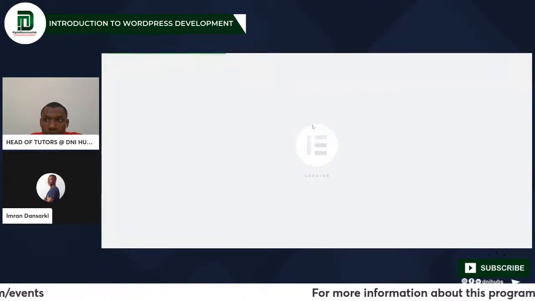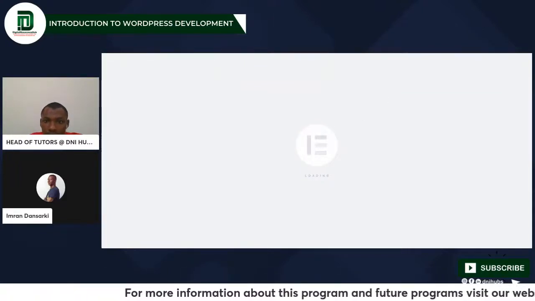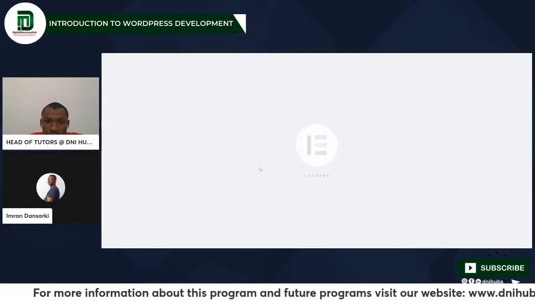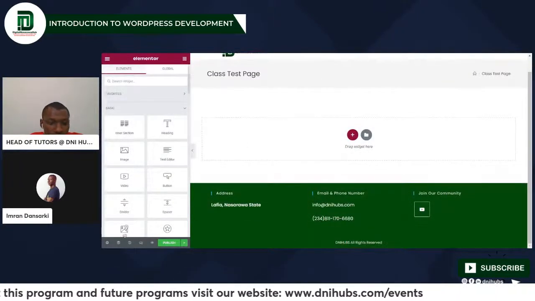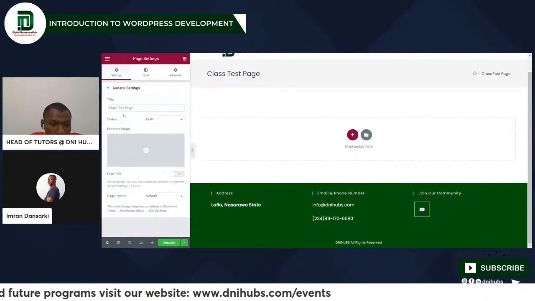So let the page load. It's still loading, right? Still loading. Okay, you can all see the page, right? You can all see everything there. So let me come to these settings.